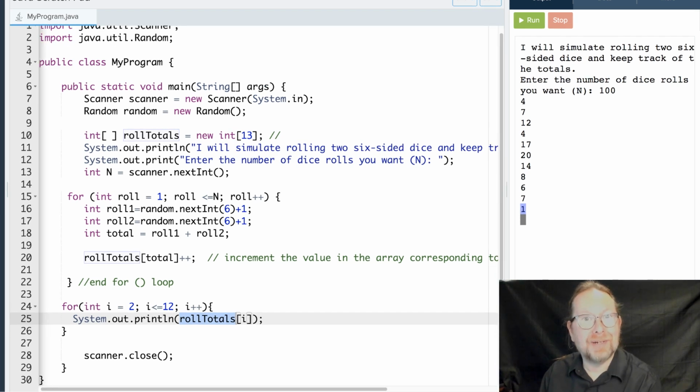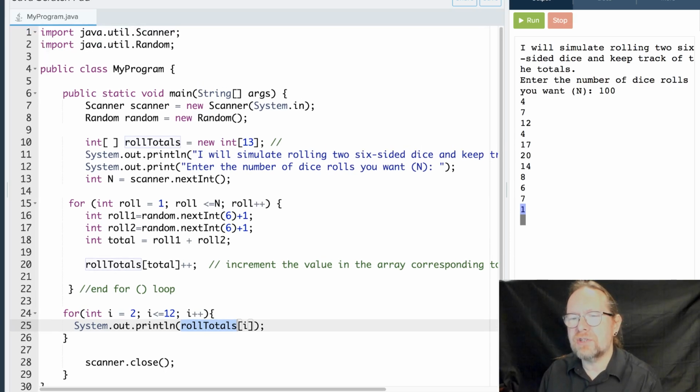Let's make our output a little more user-friendly than that. So System.out.println, "Number of " plus i plus "s: " plus rollTotals[i]. Okay, you see what that's going to do? Let's see if it worked.